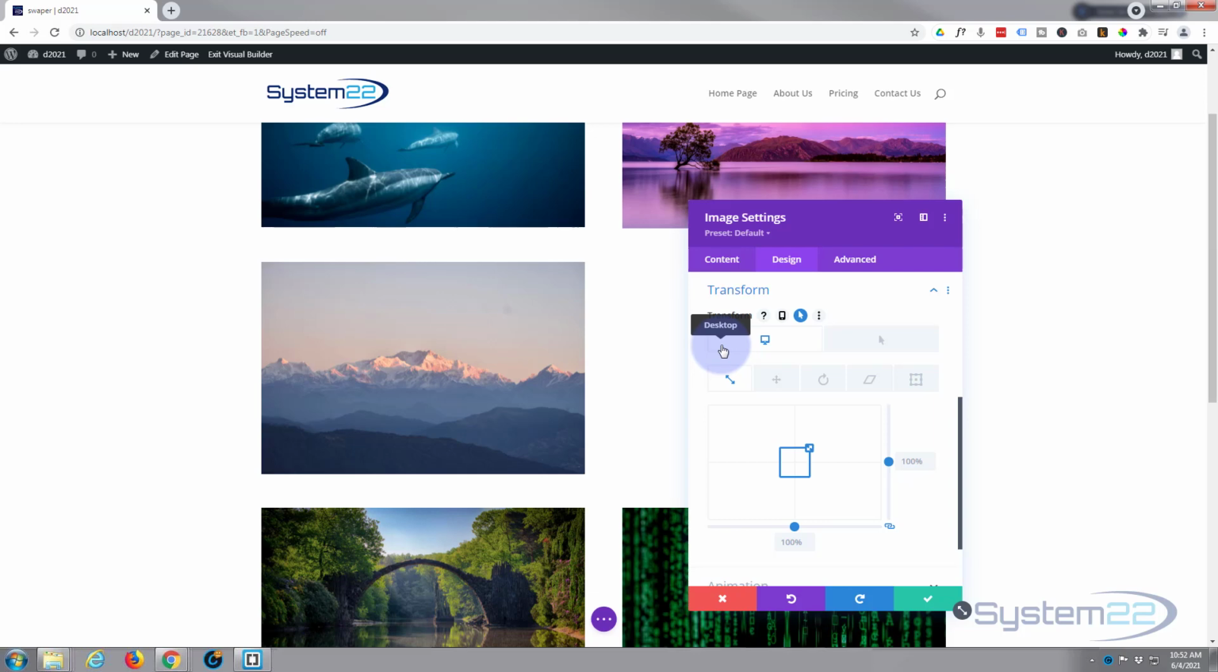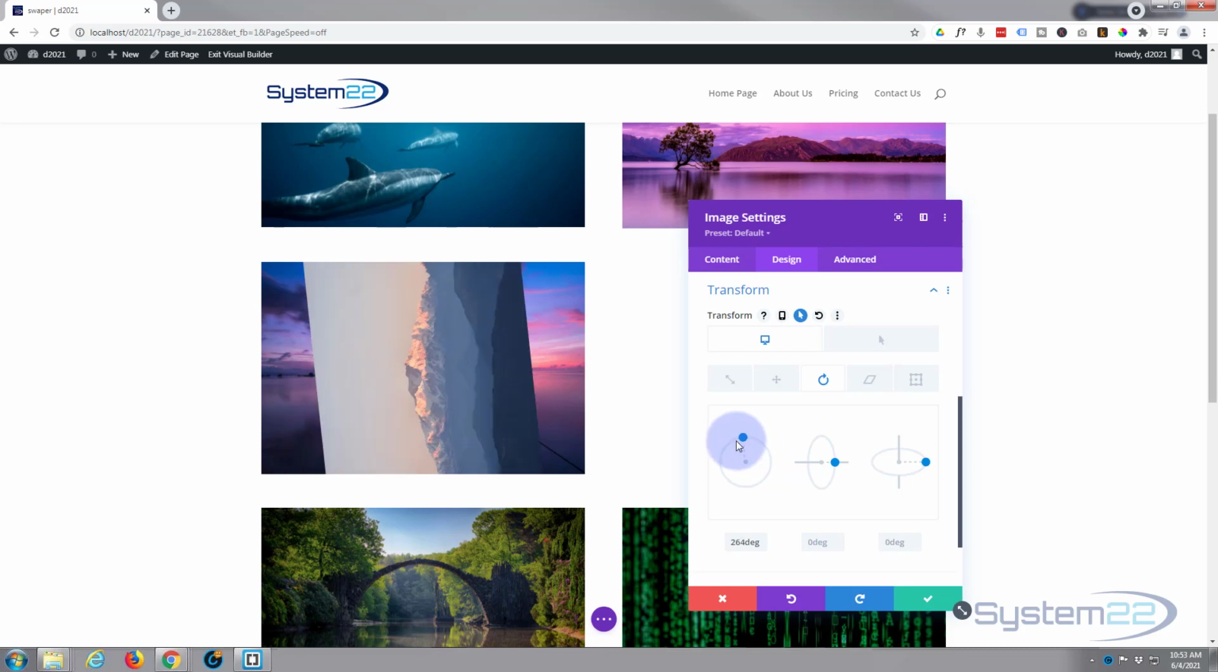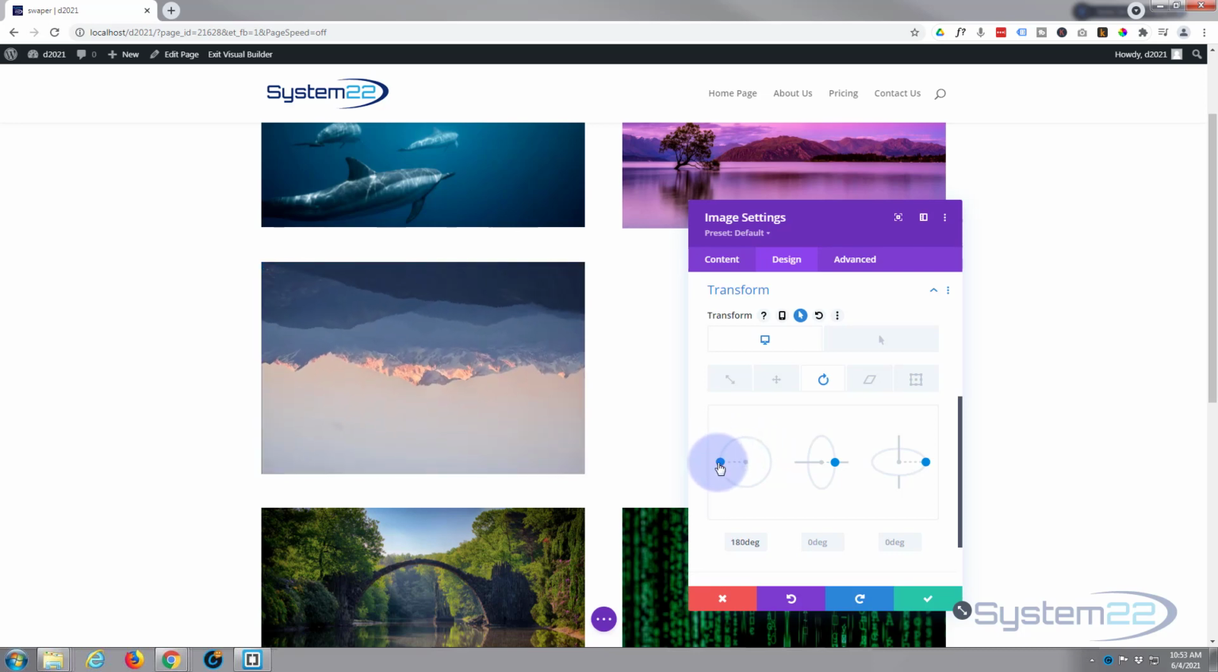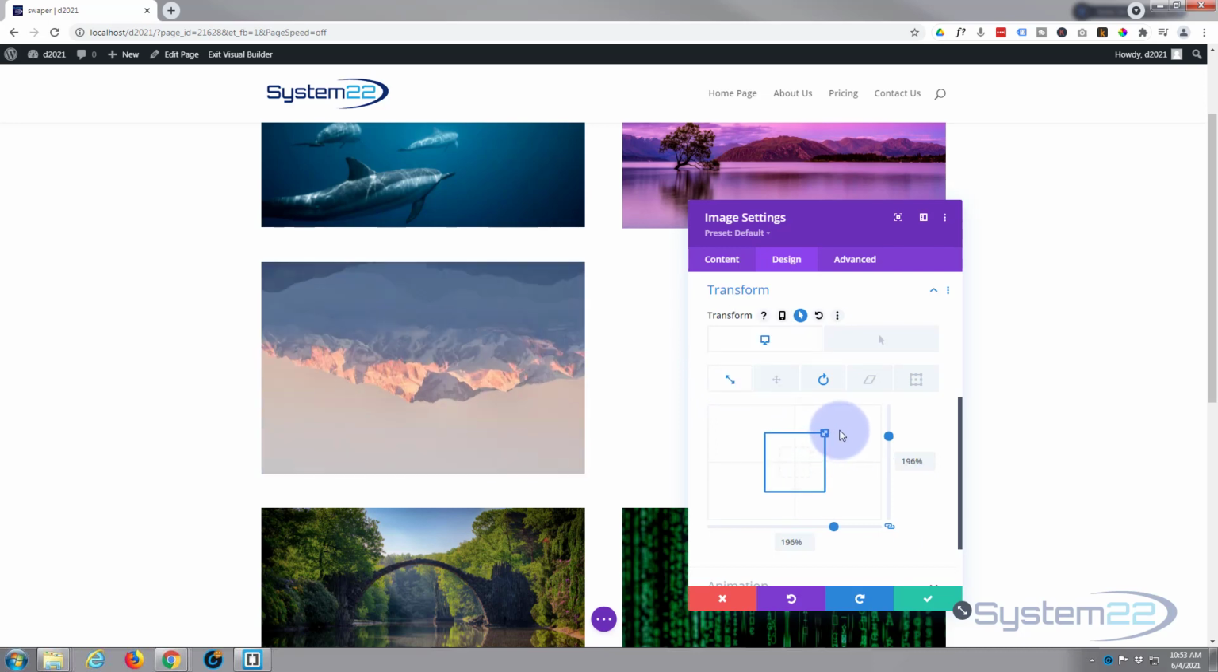I want this to be flipped completely the other way around, or pretty much so. So I'm going to hit transform rotate. I'm going to use this axis right here. I'm just going to flip the image pretty much on its back. Something like that. And I might scale it up a little bit too. So I'm going to go over to the scale, which is this one, make it bigger or smaller. And again, for the desktop state, I'll make it a lot bigger.